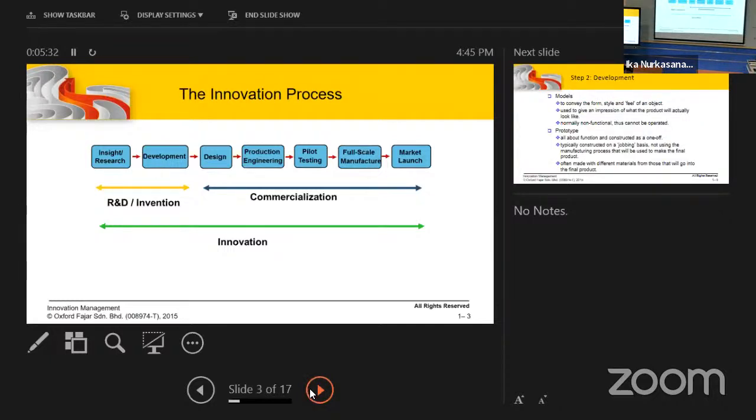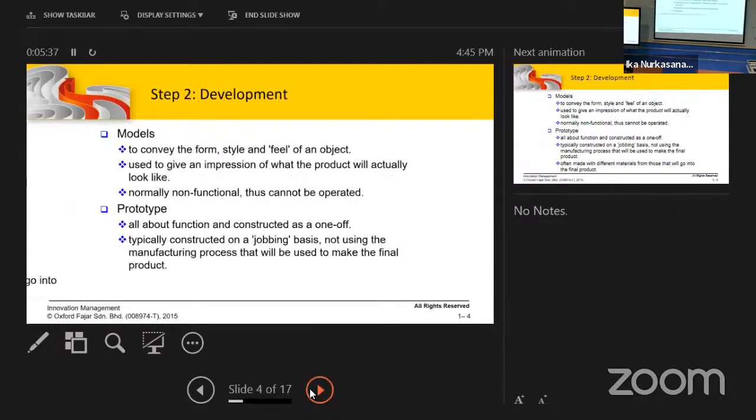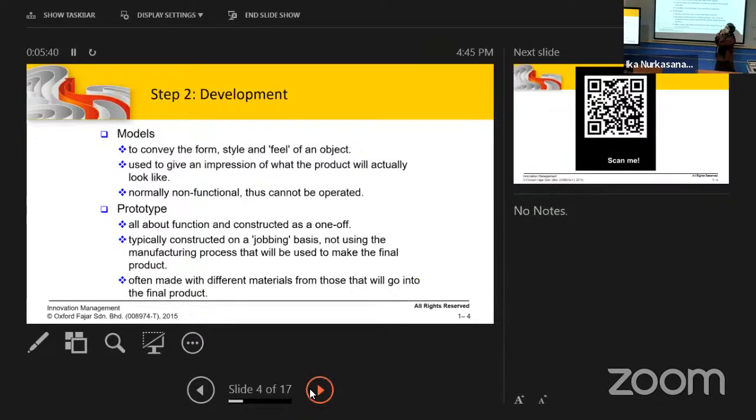I will give you some fuller definitions regarding the development process. You can see here in step 2, which is development, you can come up with models and you can come up with a prototype. As I mentioned before, what's the difference between models and prototype? A model is normally non-functional, thus cannot be operated. You might take a piece of paper and just draw or sketch, or maybe come up with the coding. That's what we call a model.